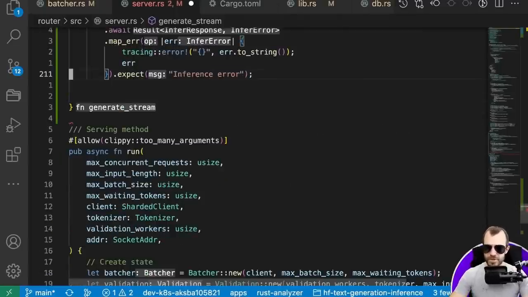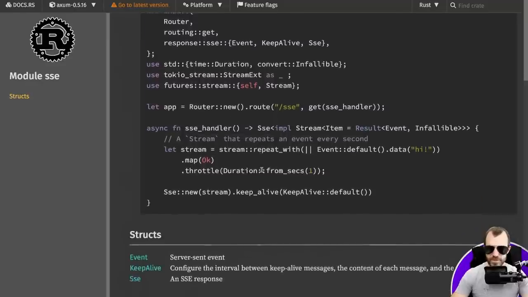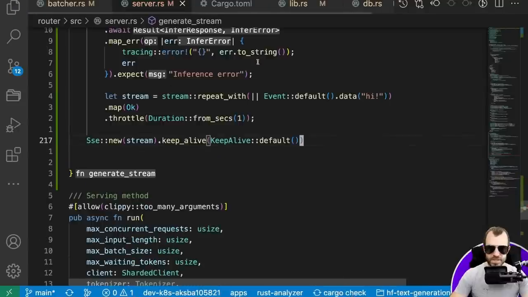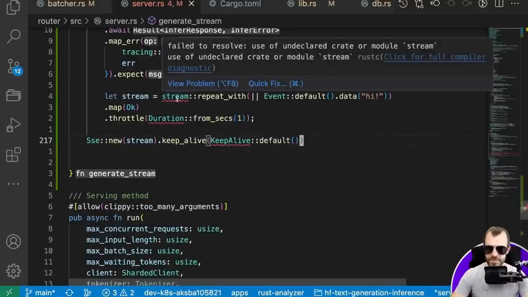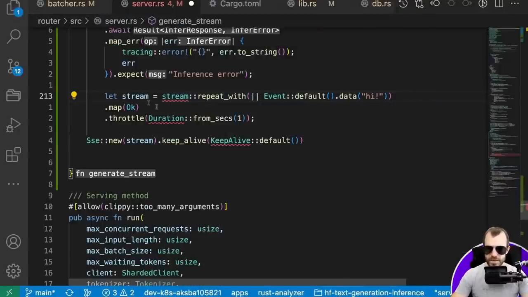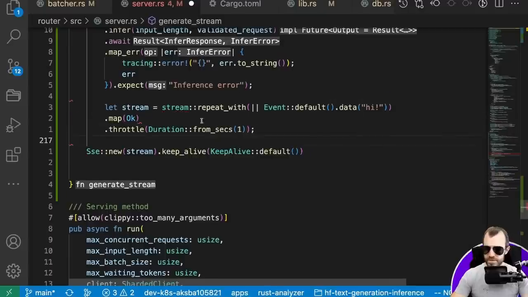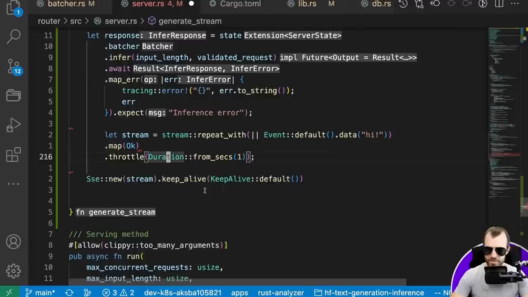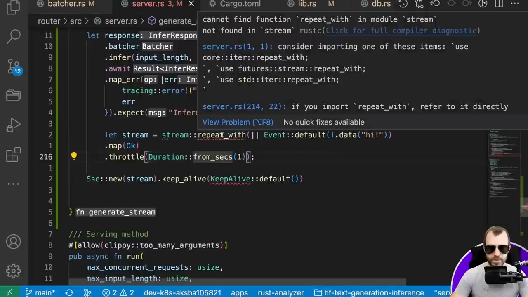What we have to return is a stream. And here you can see how to make such a stream. So this is a stream that will just say hi a lot of times. Import, let's do that. Does this work? Why not? This should work. Good.